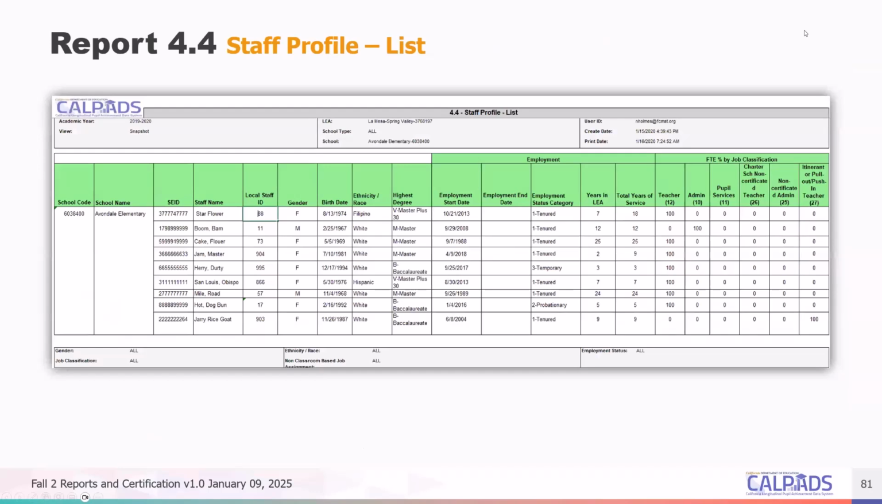Report 4.4, staff profile list. This just provides the most detail about all your staff members, right? Keep in mind what's not pictured here are the generic SEID 999s that are reported for course sections because that's not representative of a staff member. It's just representative of course section, right?